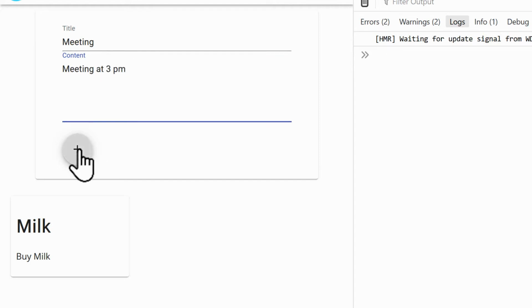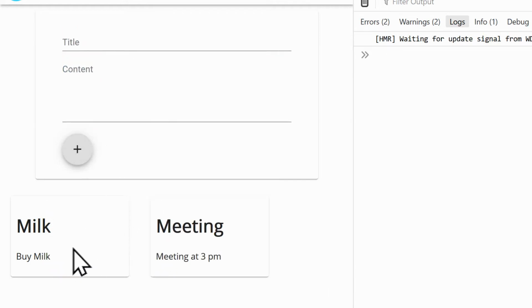We submit it. As you can see, now we have 2 nodes. In the next section, we are going to add a delete button at each node, which allows us to delete the node that we don't want. So see you in the next section.